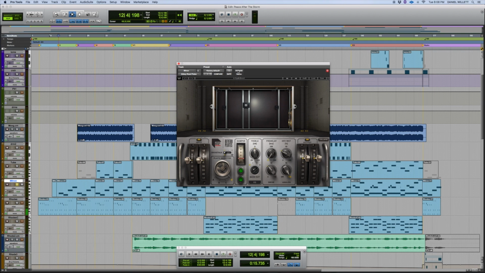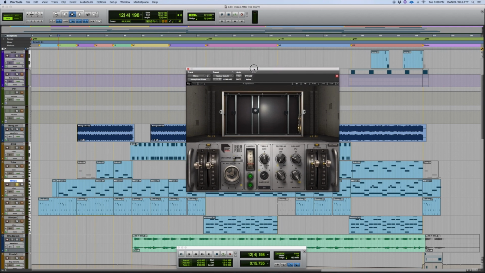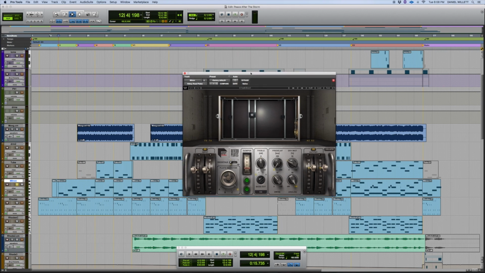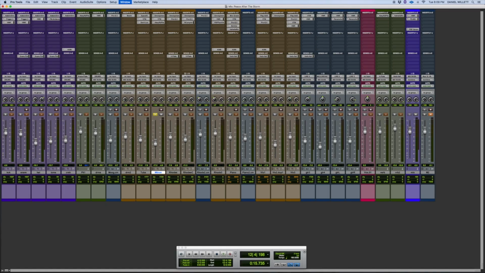So I'm just using it to give it that three-dimensional, really cool warmth. And this particular plugin really does a great job with that. But you could use any reverb plugin to give it that three-dimensional sound, and it just sits in the track a little better. So let's keep playing from there.